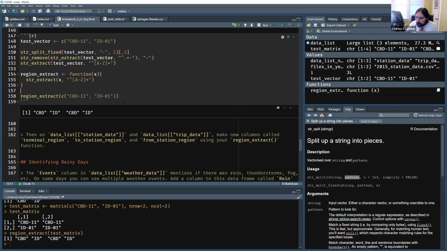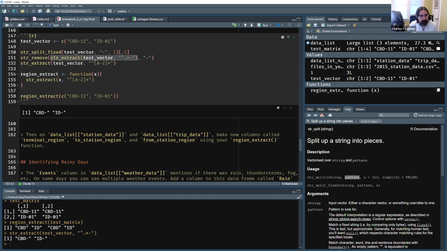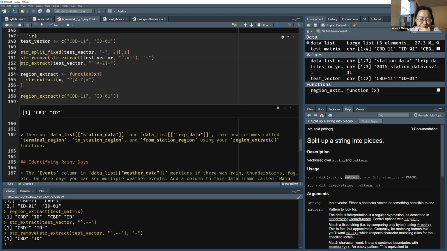Can you explain string extract on the test vector again? Yeah, sure. If I just do string extract on the test vector, and I'm saying, give me all the characters in the string up to a dash, it's going to give me this. It's going to give me every character in it up to and including the dash. Well, I need to get rid of that hyphen. If I add string remove the hyphen, it deletes the hyphen. So it's a two-stage way of getting at the same result. Does that make sense? Yeah, thank you. Okay.